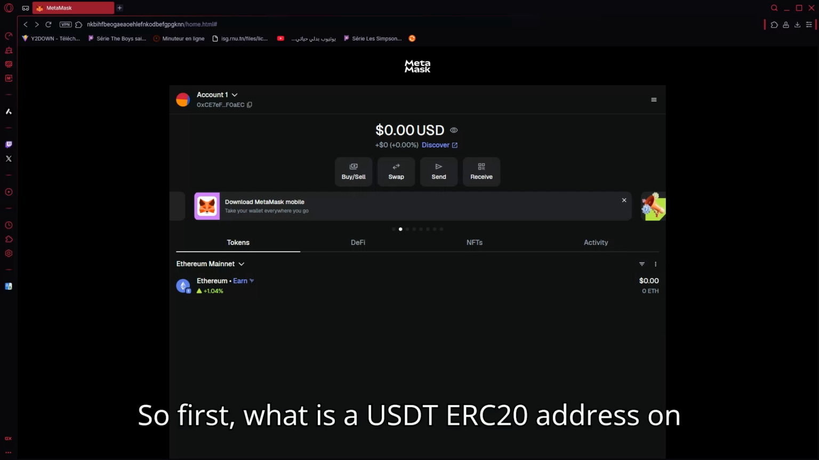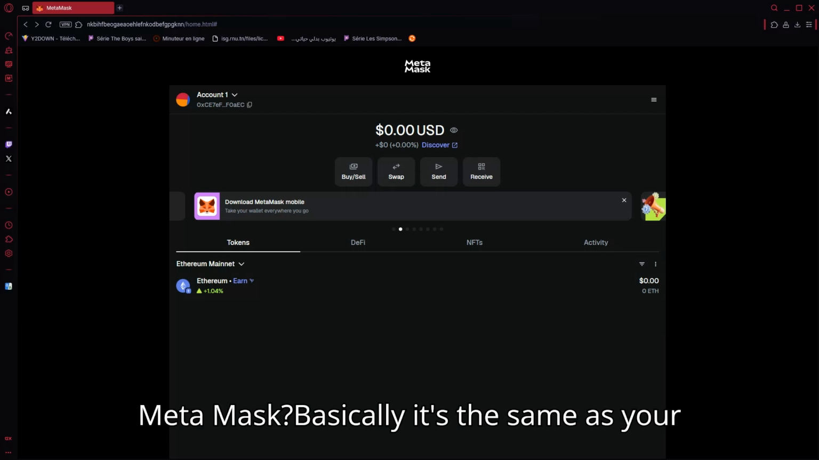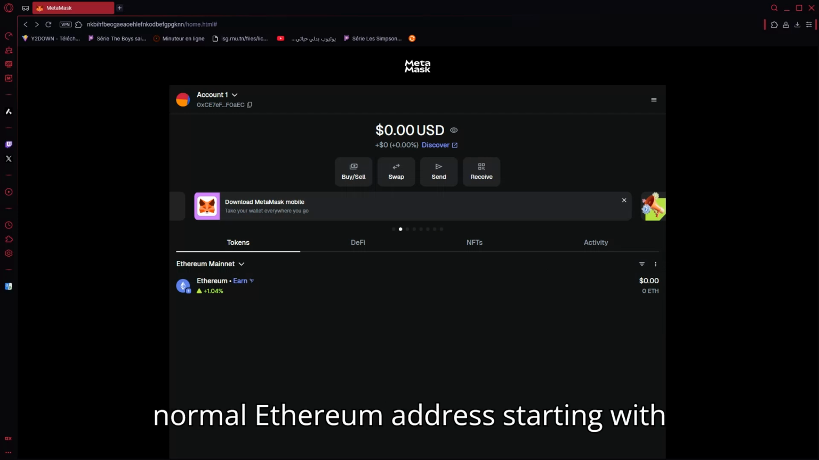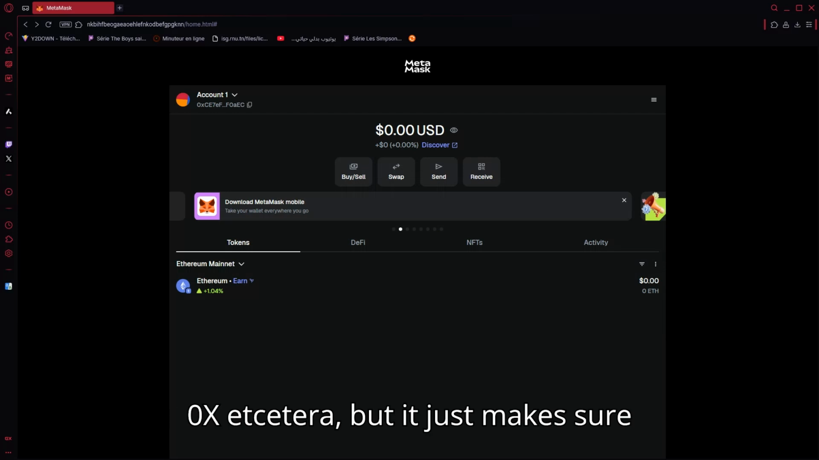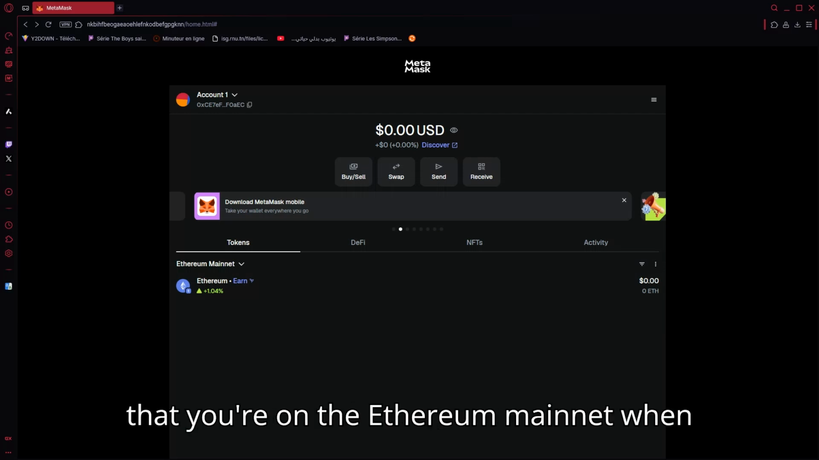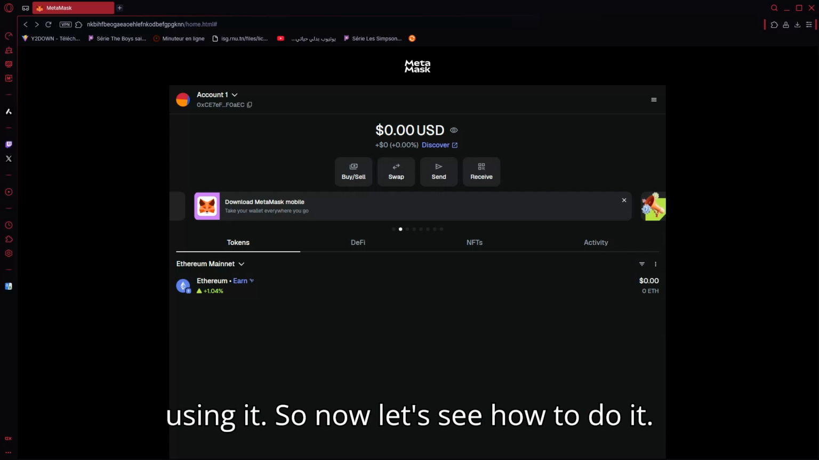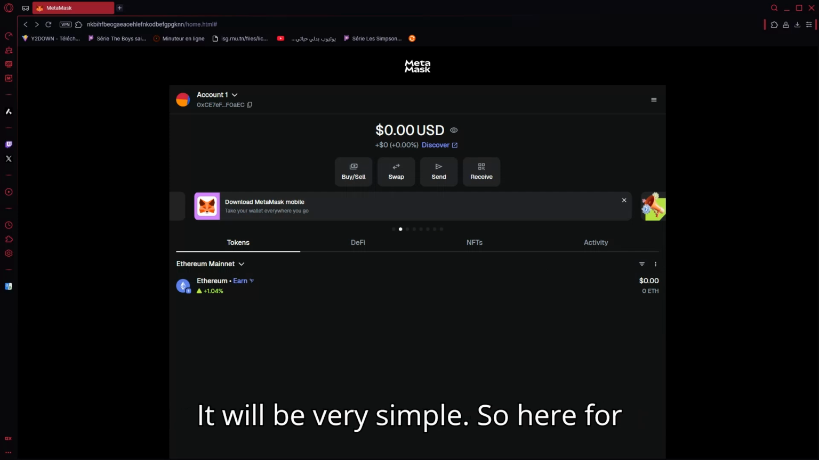So first, what is a USDT ERC-20 address on MetaMask? Basically, it's the same as your normal Ethereum address, starting with 0x, etc. But it just makes sure that you're on the Ethereum mainnet when using it. So now let's see how to do it. It will be very simple.